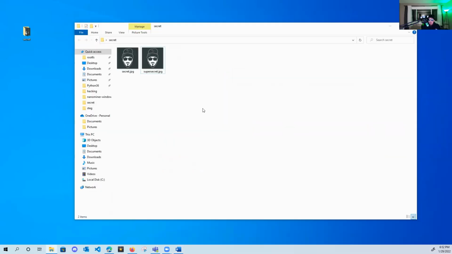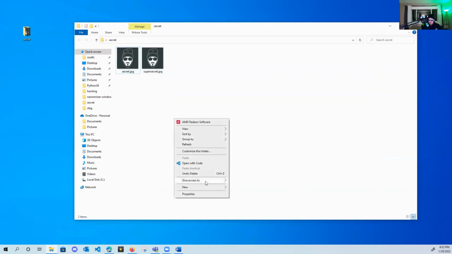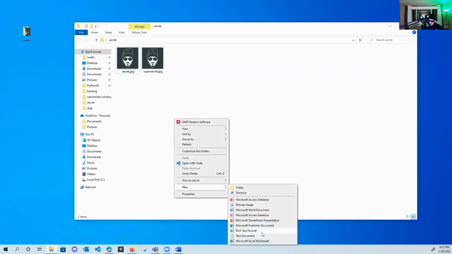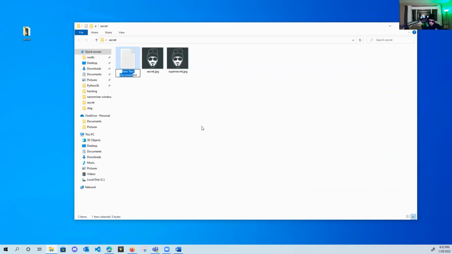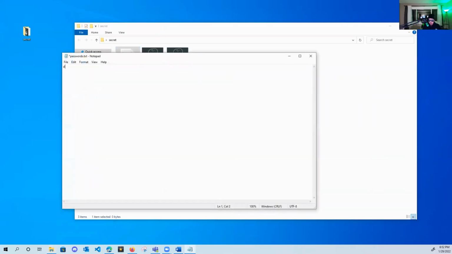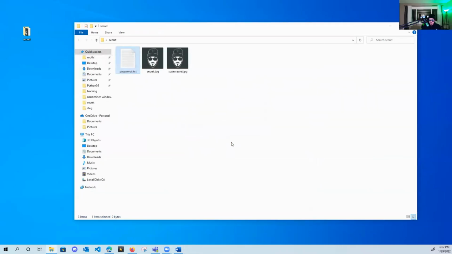So how do you go about hiding data inside another image? So first, like I said, create a folder, grab the picture that you want to hide data in. Let's go ahead and create a text document. We'll call it passwords and pretend that we want to hide a password file inside the image. Let's throw some data inside here. Close out of it, save it.